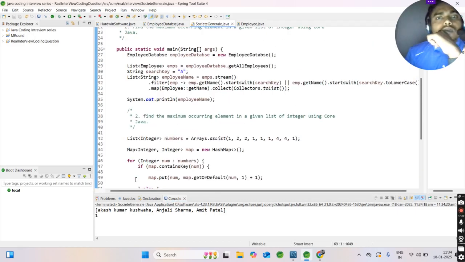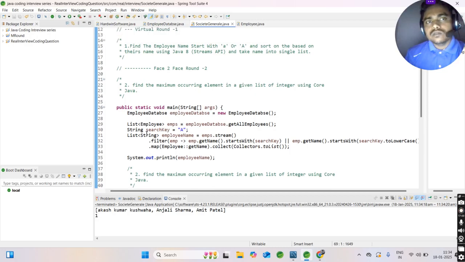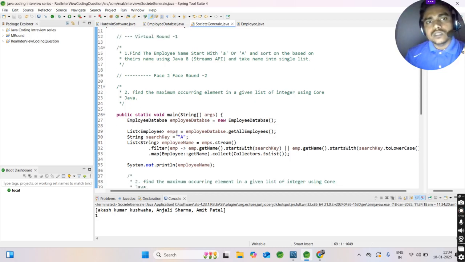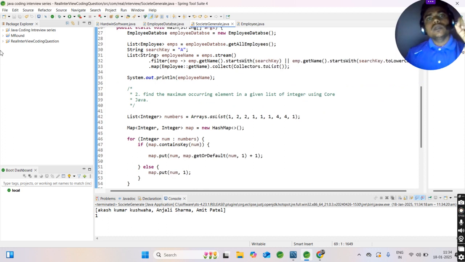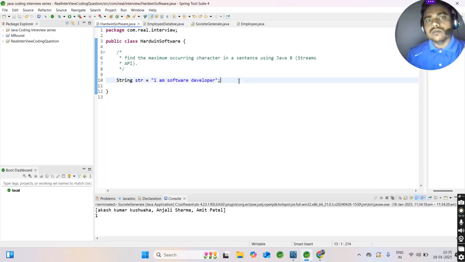So these two questions were asked in Societe Generale, where the first was a virtual round and the second was a face-to-face round, and the second company was Hardwin Software Solutions. Next: find the maximum occurring character in a sentence using the Java 8 Stream API, not core Java, only the Java 8 Stream API.